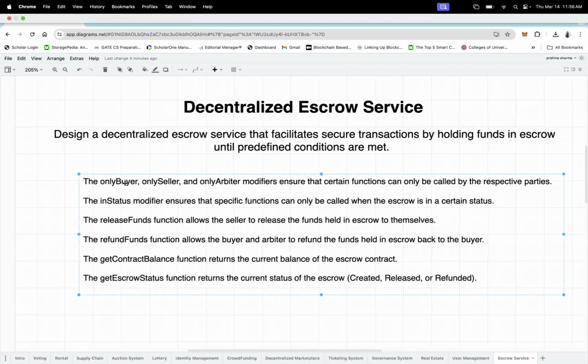The buyer is responsible for depositing a certain amount of funds in this decentralized escrow service, and then the seller uses the function called release funds to transfer the amount stored in this escrow service to its address. Then the arbiter is responsible for using the function called refund funds in case of any dispute between the buyer and the seller. So this is how all these three entities work in this decentralized escrow service.